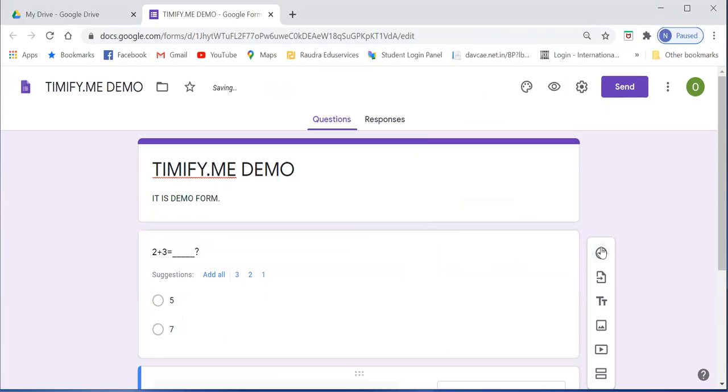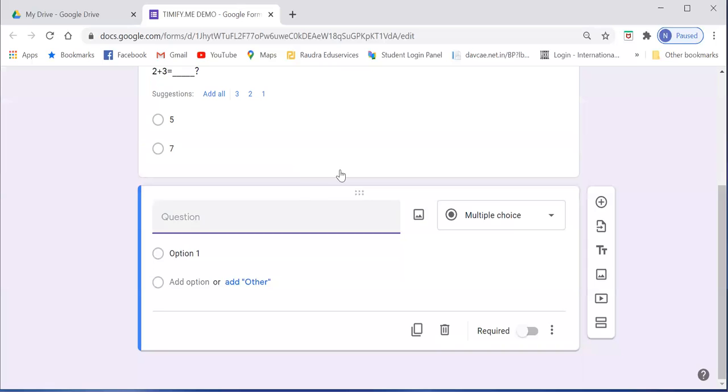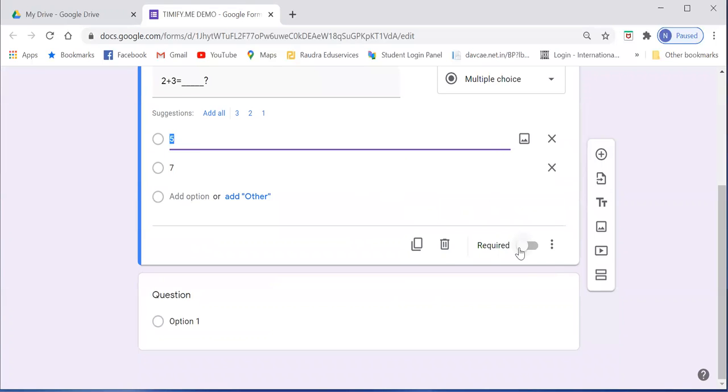Here's the option to add another question. By clicking on it, you can add another question. From below, you can see, by enabling this option, you can make this a compulsory field. It means that nobody can skip this question. Here's the option to create a duplicate, and here's the option to delete that question.